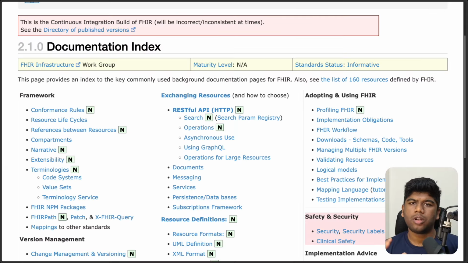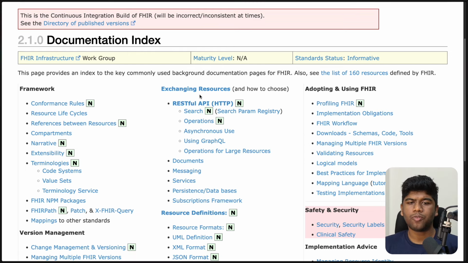So now that you know what a FHIR resource is and how to read it, what do you do next? So this is where exchange paradigms come into the picture. So FHIR allows you multiple ways in which you can exchange these resources. So one of it being HTTP REST, the other being document, message, services, persistence, and subscriptions. So we will take a look at a few of these in brief, starting with HTTP REST.